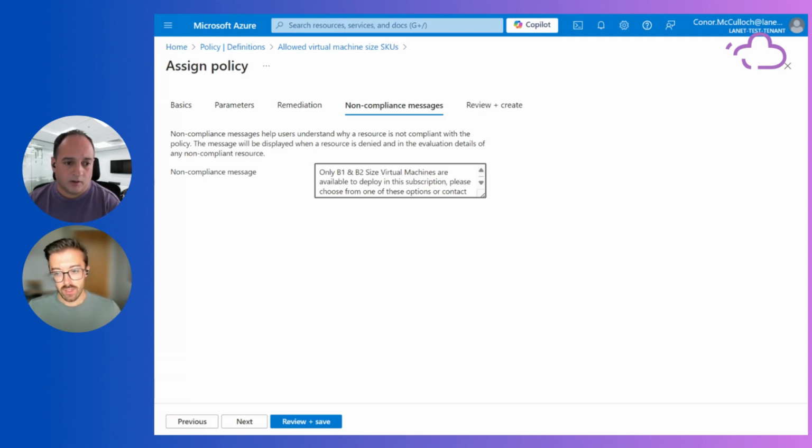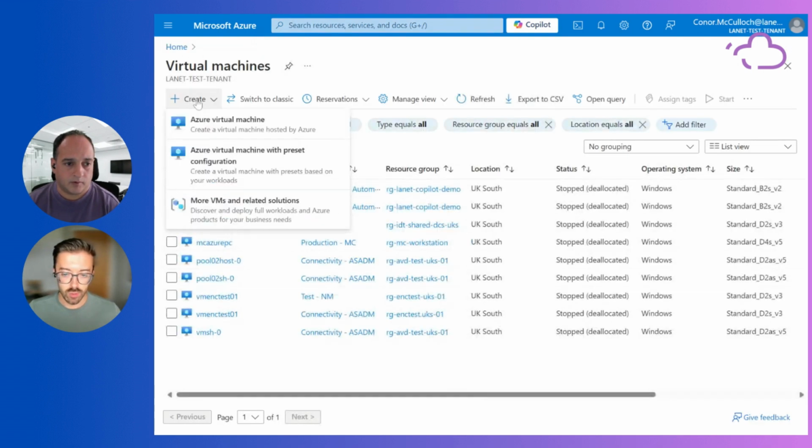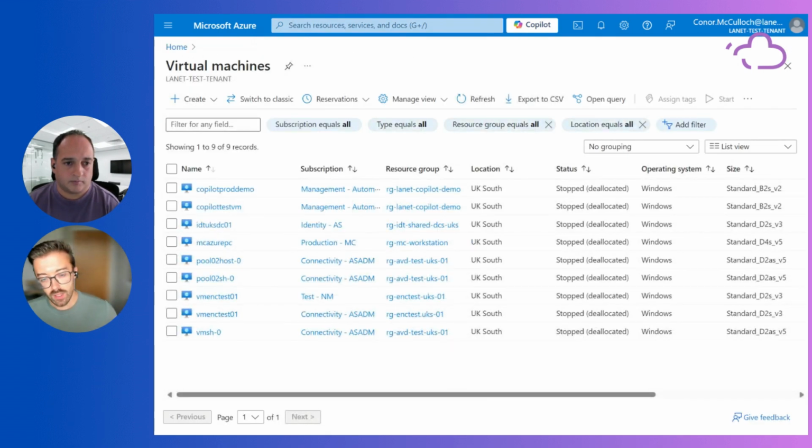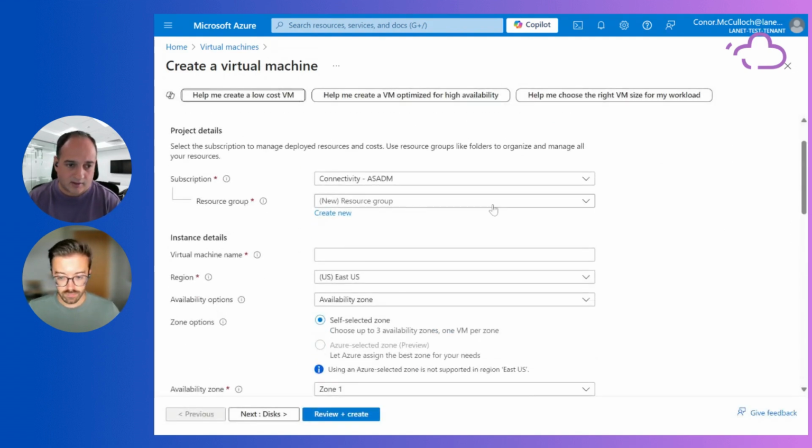Definitely. Okay, cool. So let's take a look at this policy in action then. If we go ahead and try and deploy a virtual machine and see what happens. Great. So let's head over to a virtual machine. We're going to try and create one now. Remember, we've got to do it in that scope in the demo we're showing you. So that's the scope that it's assigned to.